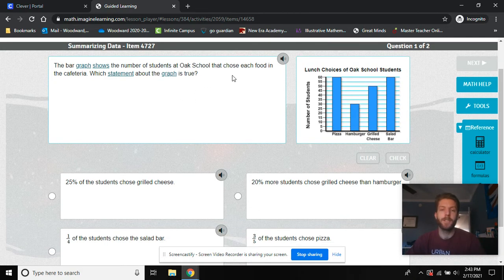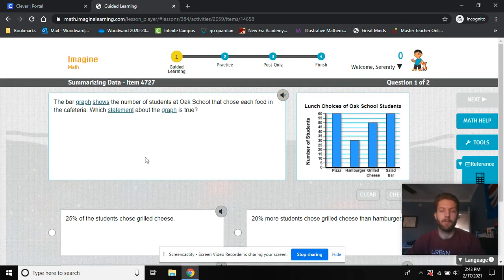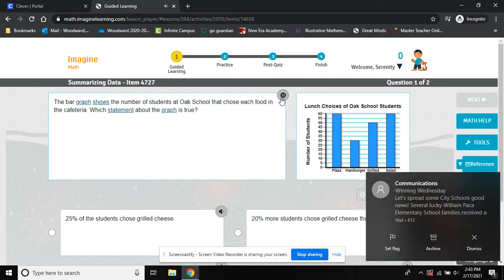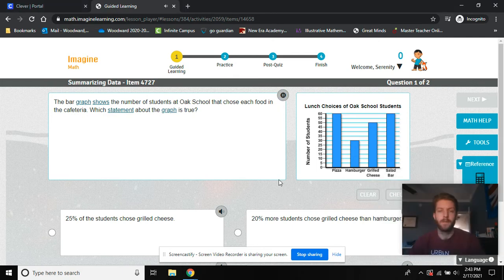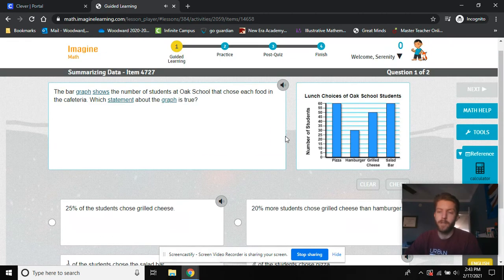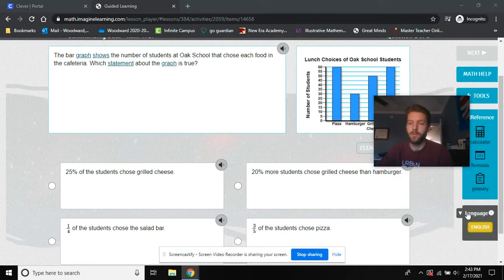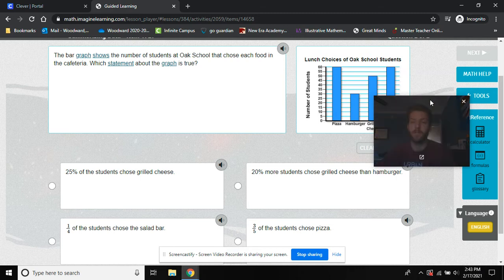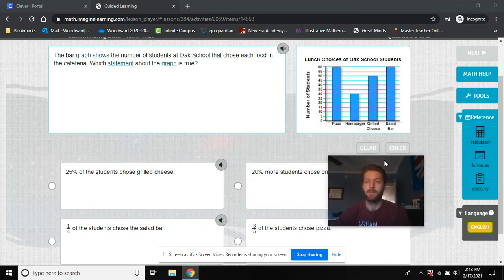When you see the questions, you can always have it read it for you by clicking on the little speaker icon here. Also, if you're an English language learner, it has the option in this drop down menu. I put Spanish as an option for some of the English language learning students, so that's an option as well.